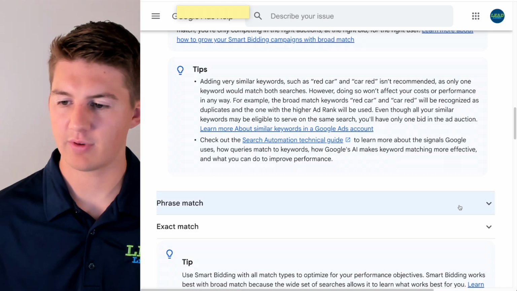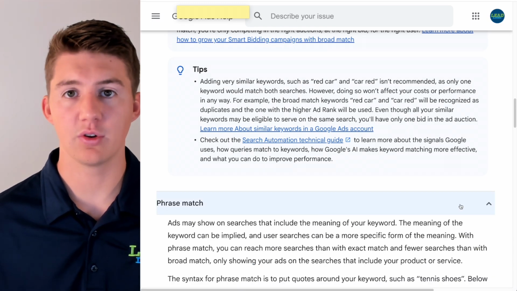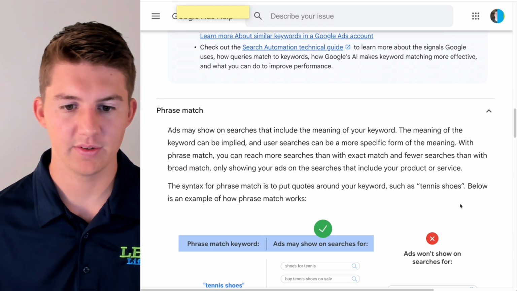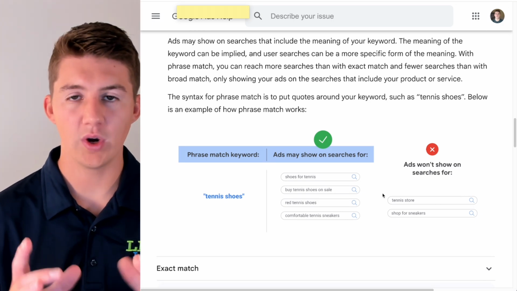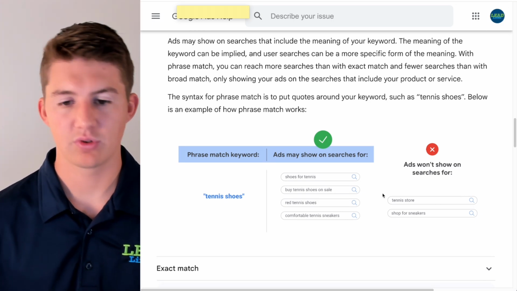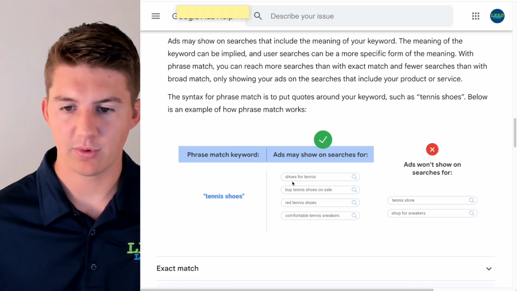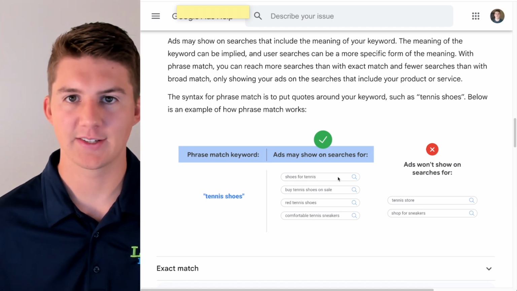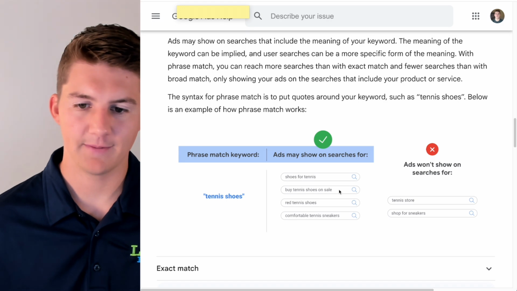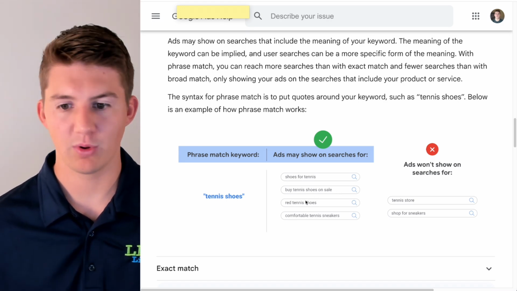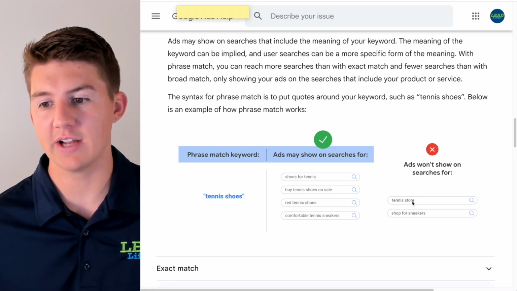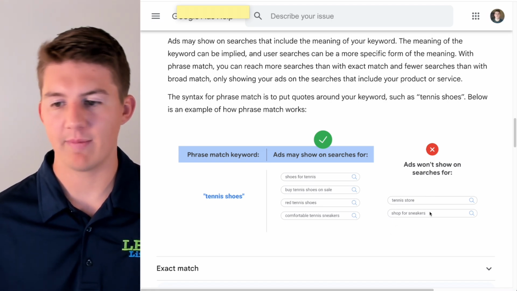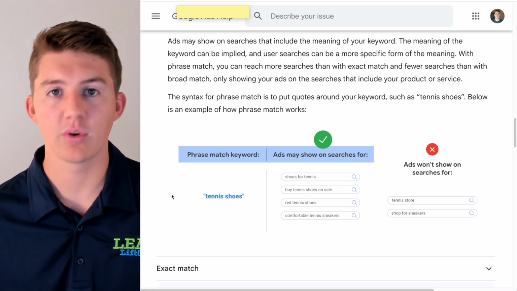Next one would be phrase match. And surprise, this is the one that we use and highly recommend, where it keeps it very tight to what you're actually saying without being too restrictive. For tennis shoes, for example, shoes for tennis means the same thing. Buy tennis shoes on sale, similar thing. Red tennis shoes, similar. Comfortable tennis sneakers, same thing. But it won't show ads for tennis store or shop for sneakers, because we are focusing on the tennis shoes phrase.